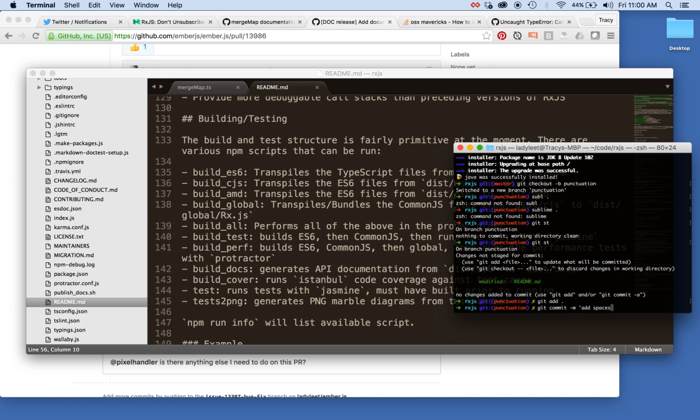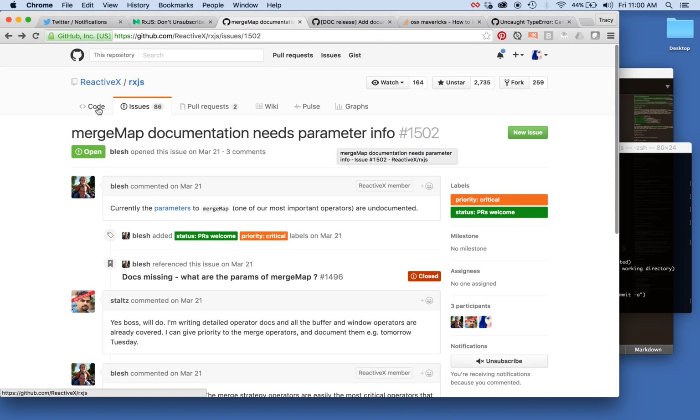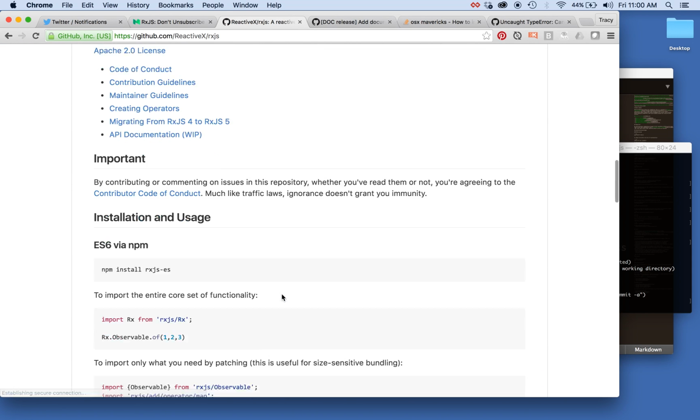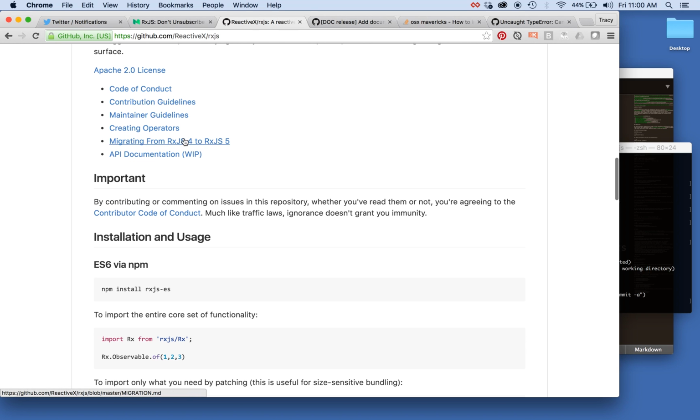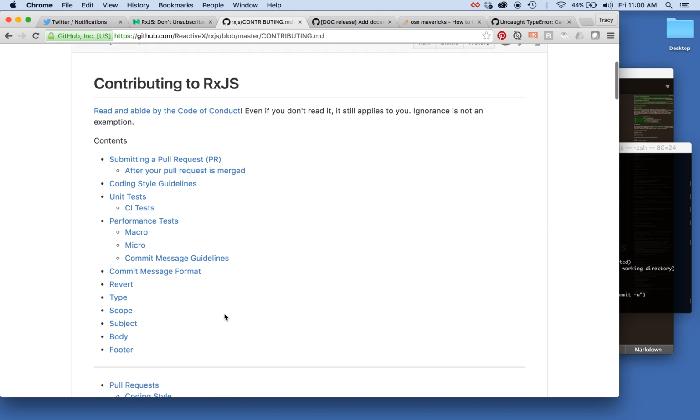Add spaces. All right. So wait, time out. Oh yeah, that's right. Before we read, yeah. So I would say that this, I mean, it's not really fixing anything. If anything, this might be classified as like a chore, or docs. So yeah, let's go look at that and we'll see.